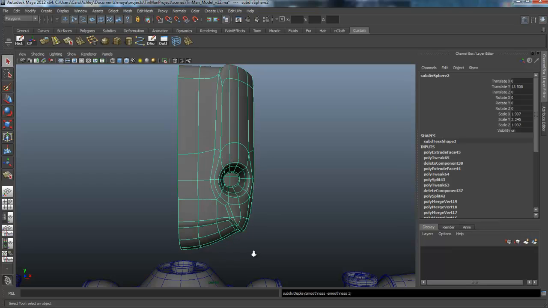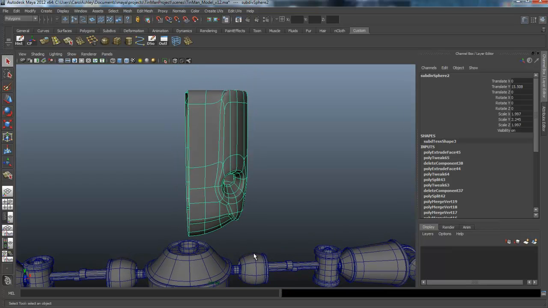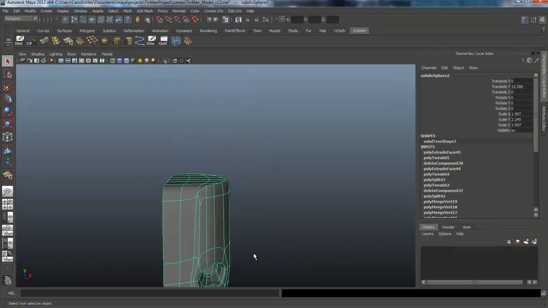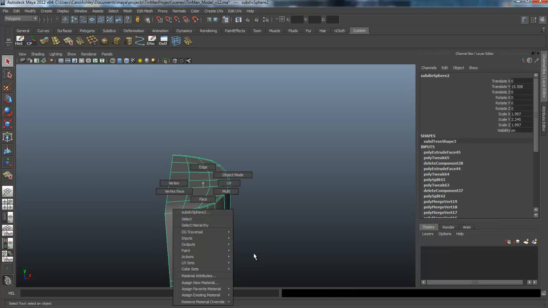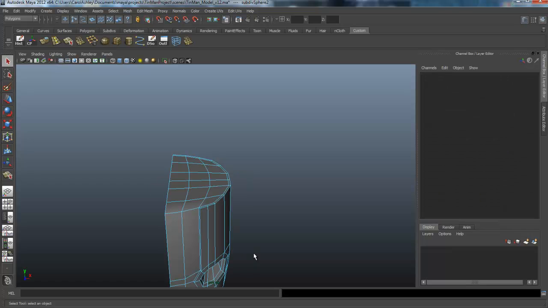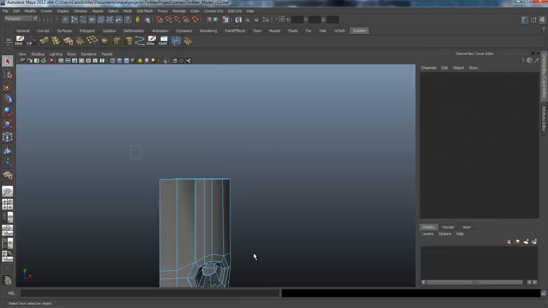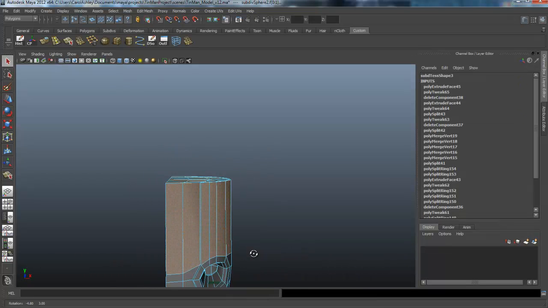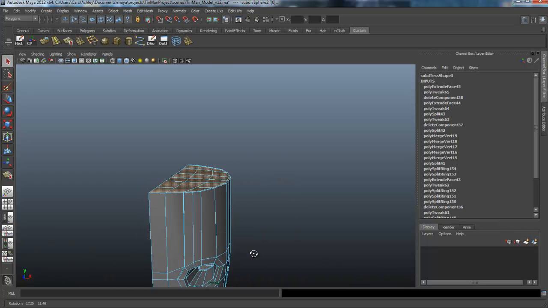So let's just take a quick look at it here. Got a little bit of pulling going on here. I think we can actually just delete all of those faces on the top. Get rid of those. So let's select face. I'm going to drag a marquee across the top like that, and then hold down Control key and drag a marquee across these on the bottom to deselect them.